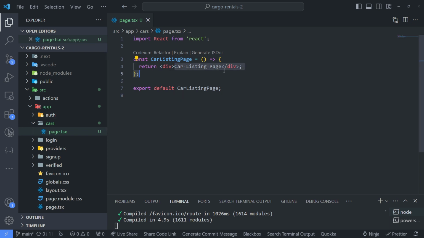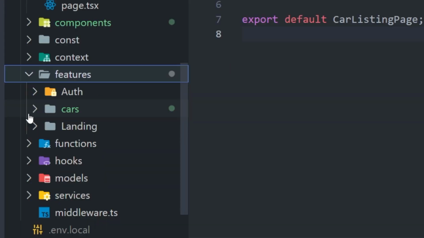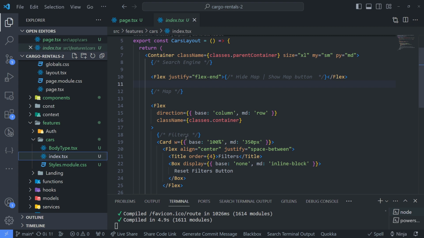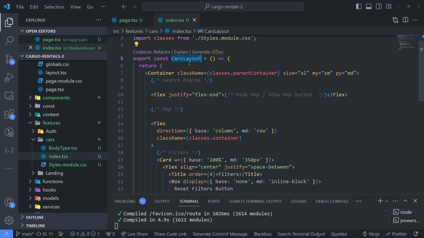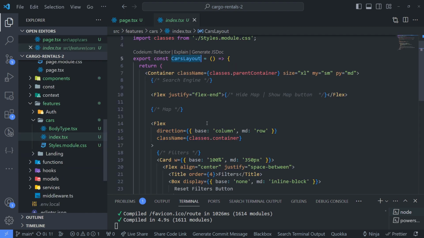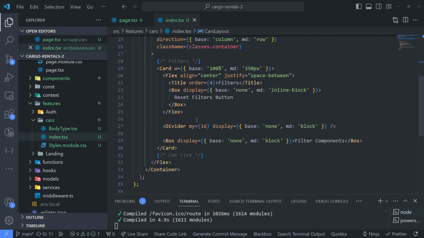So this is basically the page, and we are going to create the components that we are going to use in this page. As you guessed, it is going to go into features. In features, as you can see, I have this folder called cars, and inside cars I have just 3 components that I've added. I am going to show you what is inside them. This is the main page called cars layout. This is basically what we are going to have on our page. It's just a boilerplate of how our layout is going to look on our cars page.